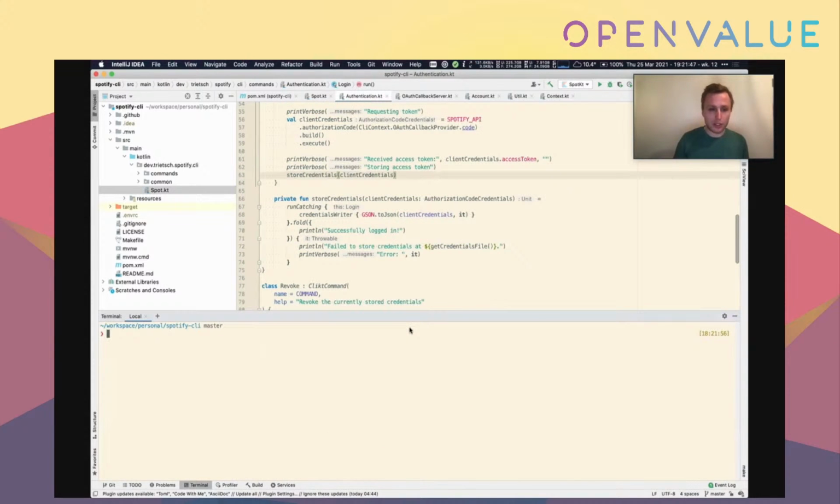I will actually show you what that looks like. So I already have this binary compiled and on my path. So that's why I can actually do it this way. So as you can see, I also have autocomplete. I'll show you later on how that's done. So let me go to auth, login.